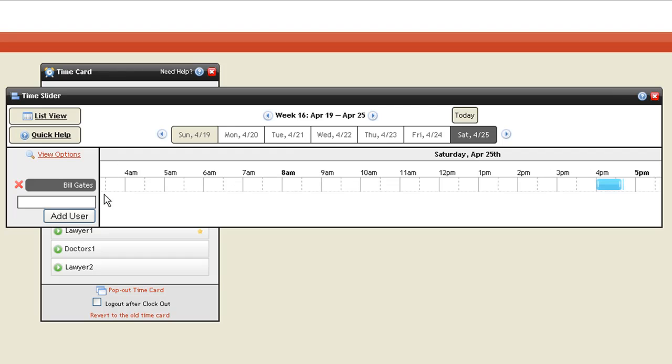When you're an admin, as I am now, I only have one employee right now, but what I could do is on top here, actually has a little box that says search for employee. So I could look for another employee, add them, and then I could see everyone's time as a slider here to compare people's times throughout the day.